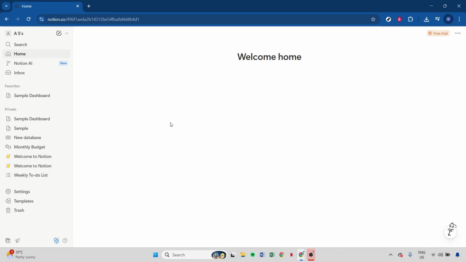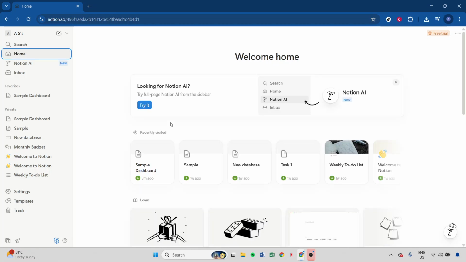In today's video, I'm going to teach you how to connect all your pages into a sidebar in Notion for easy navigation. Whether you're a Notion newbie or a seasoned user looking to streamline your workspace, having a well-organized sidebar can immensely boost your productivity. So let's dive right into the process.